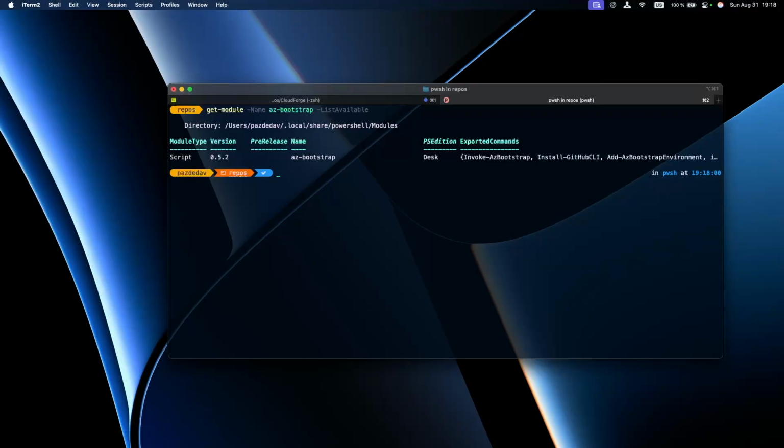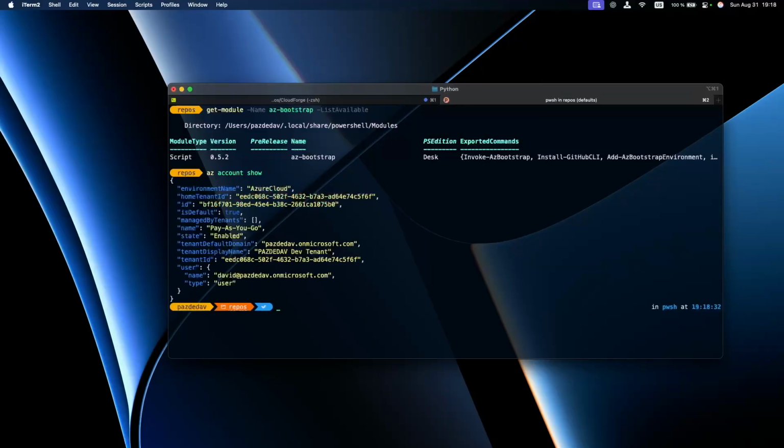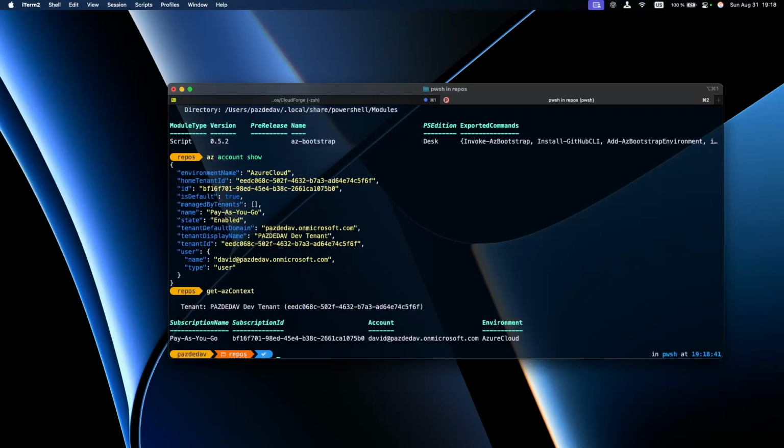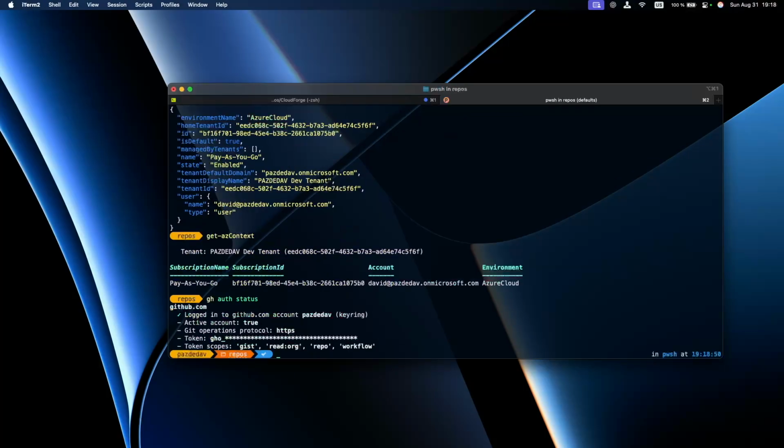Then, since the tool requires AZ CLI and GitHub CLI, I need to check if I'm logged on to those tools. So az account show. Yes, that's the correct test tenant, the subscription that I want to use. Get-AzContext, just to make sure that I'm logged on to the same environment. And gh auth status. Yes, I'm logged into github.com using my account.